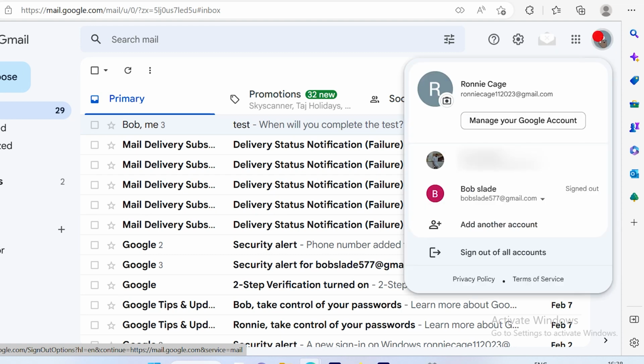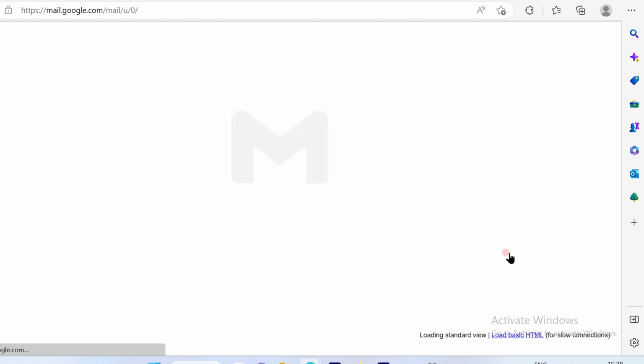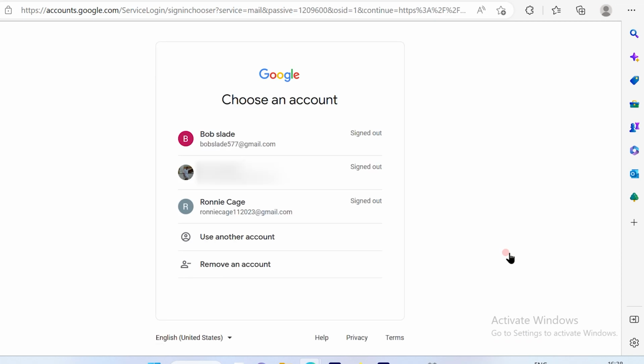So simply click on this email account and go ahead and click on sign out of all accounts. Once you click on sign out of all accounts, you will come to this window here, which has already signed you out from all the accounts.